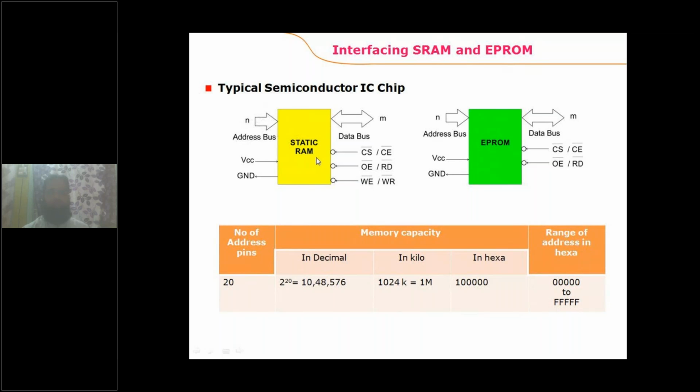And these are the two power pins, and this signal indicates the control signal write bar and control signal read bar, and this is the chip select signal which is being generated from the decoder circuit.